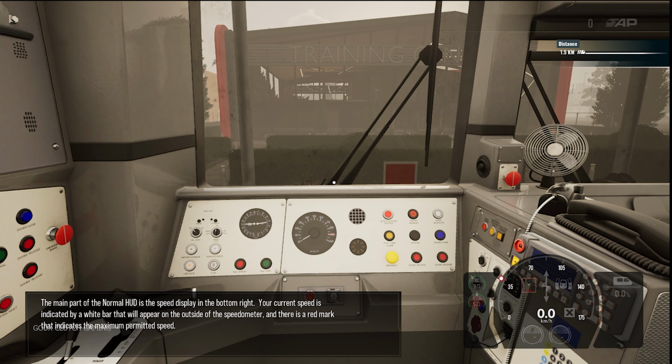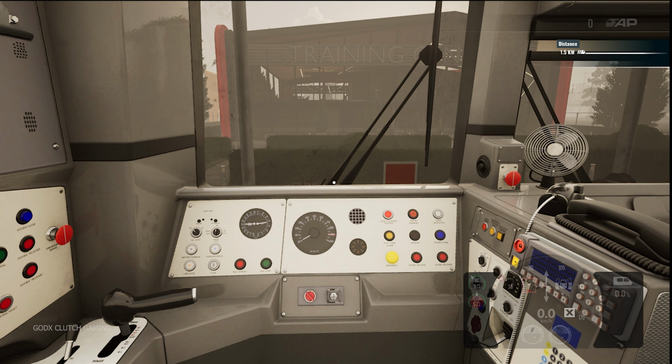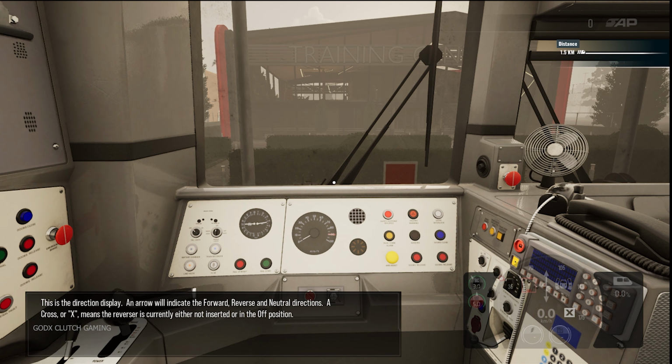The main part of the normal HUD is the speed display in the bottom right. Your current speed is indicated by a white bar that will appear on the outside of the speedometer, and there is a red mark that indicates the maximum permitted speed. This is the direction display. An arrow will indicate the forward, reverse, and neutral directions. A cross, or X, means the reverser is currently either not inserted or in the off position.